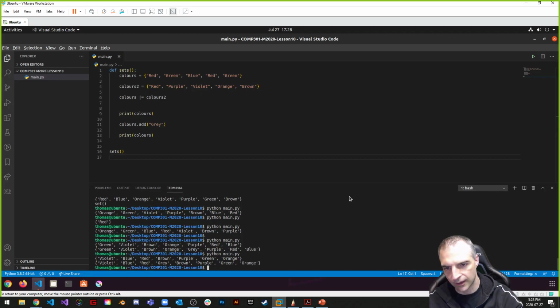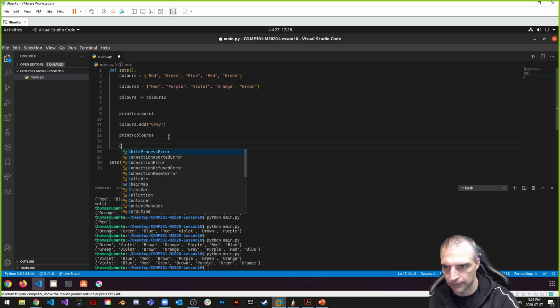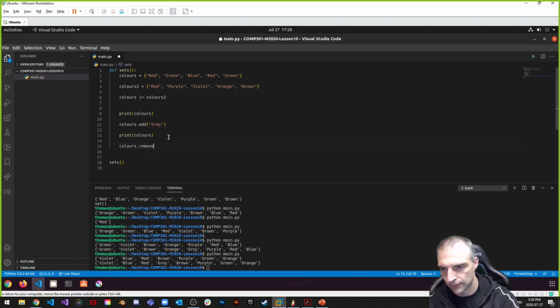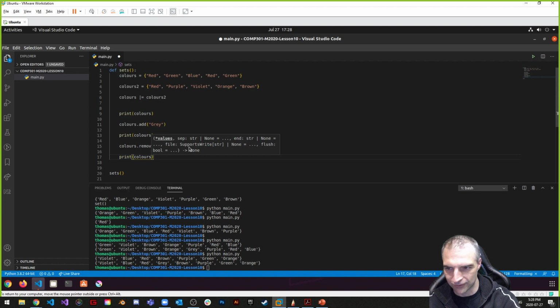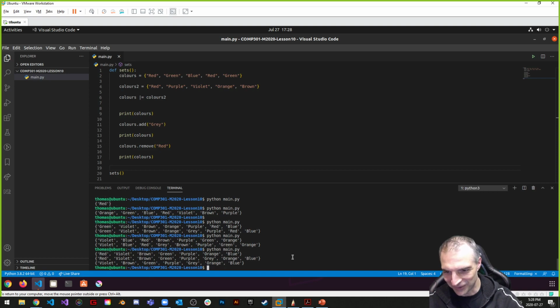All right, so again, if I go back to this, I want to get rid of red. Colors dot remove, and then inside there, red. I want to remove red, and then print colors again. Thank God for VS Code's code hinting capability. There we go. So violet, brown, green, purple, gray, orange, blue, but you can see now there's no red.